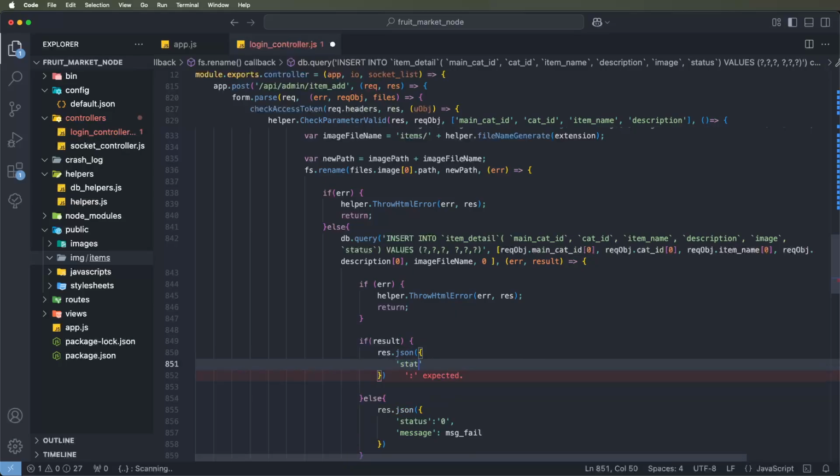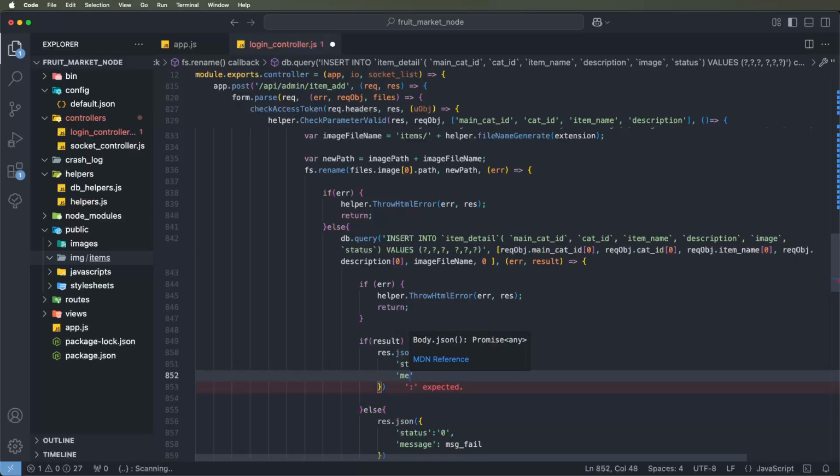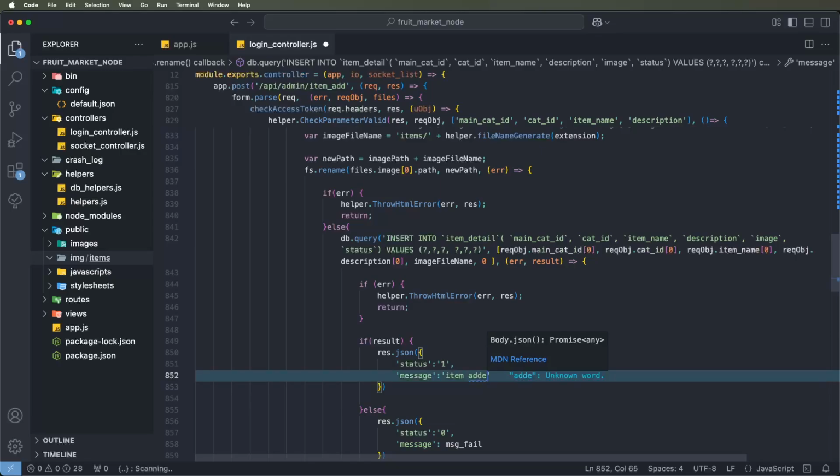Set the status here to 1 and give the message. We need to set the message as item added successfully, like this message. We return the server response. This response does not provide any information related to payloads, so we always need to refresh the items list.